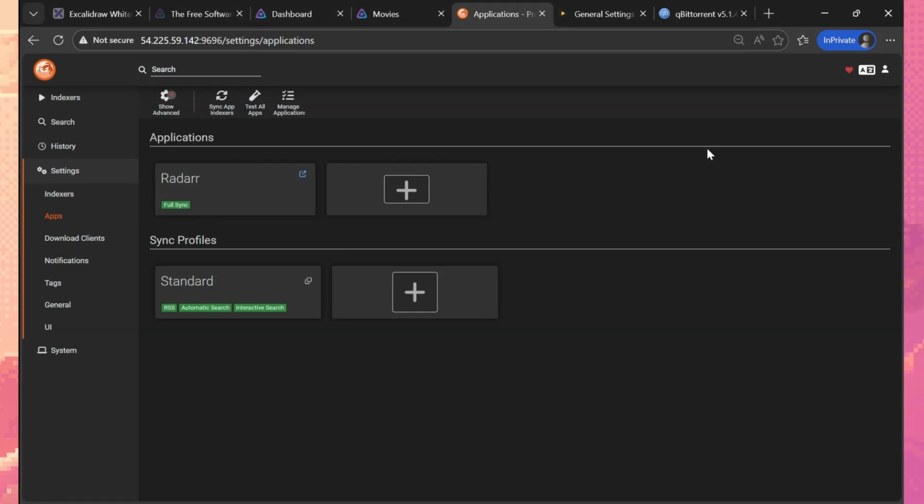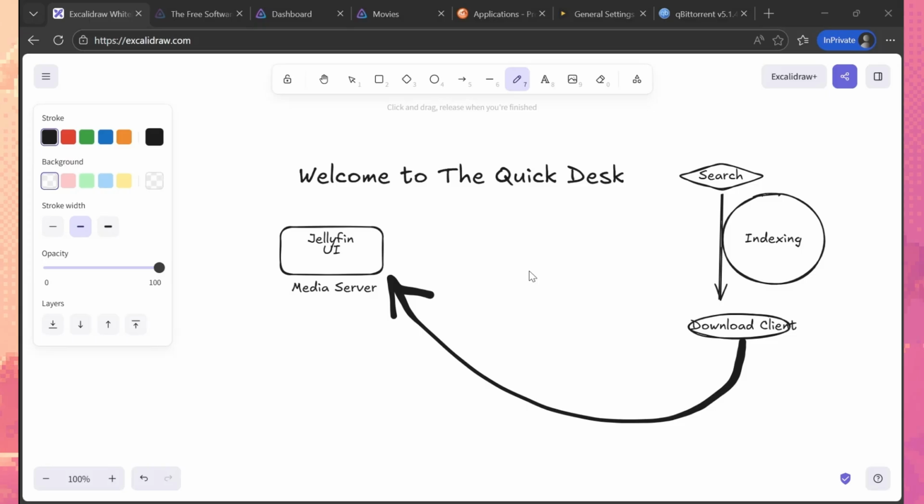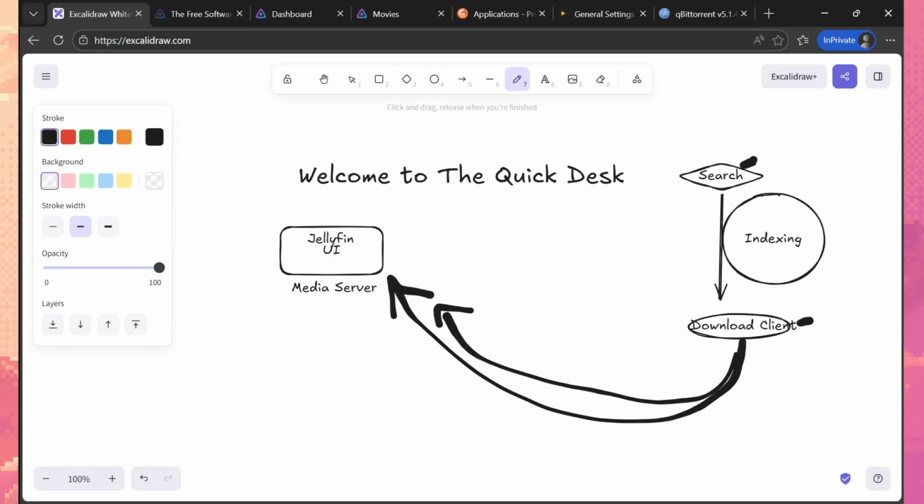Now we have the complete flow here. So we will search here using the Radarr. Then the Prowlarr will find the index for our movie, and then the qBittorrent or the download client will download that movie, and the Radarr will again put that movie into the Jellyfin. So we are good to go.